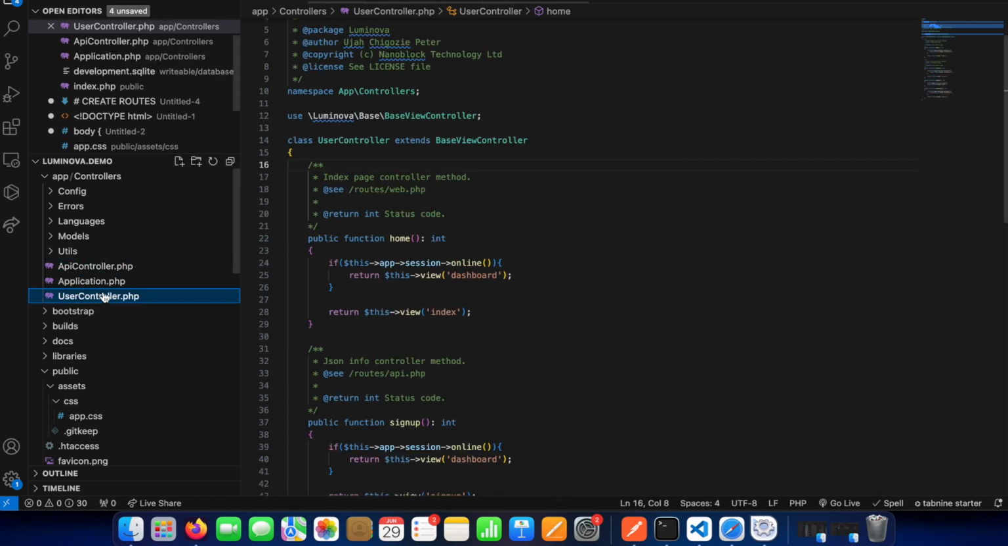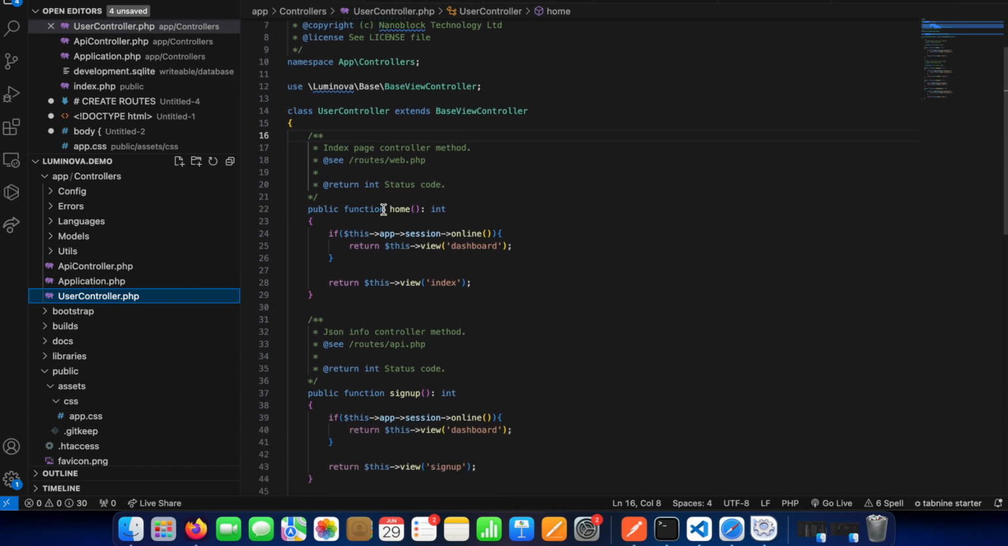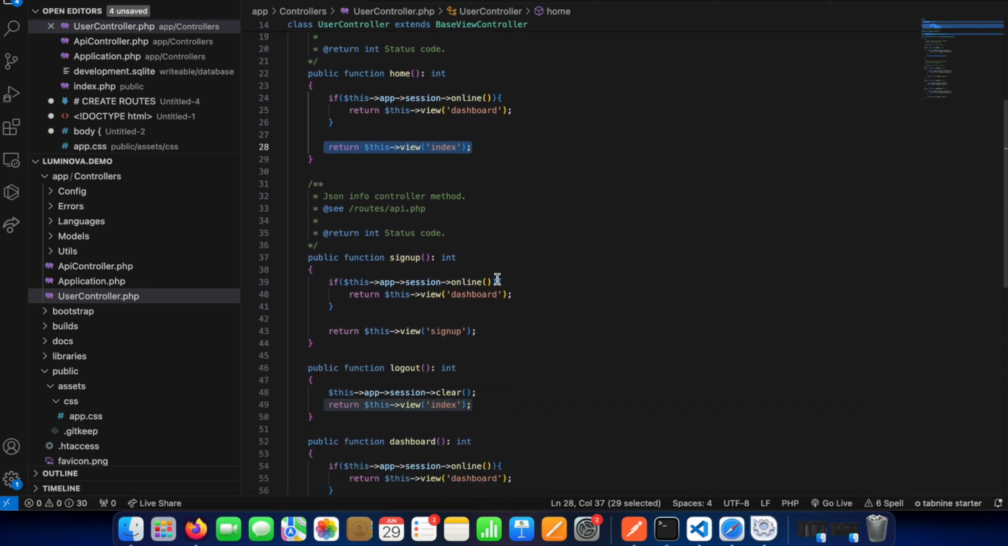In the user controller, this handles our home, which is the index page, the main page. Once you visit our website, this is the first page you're going to see. In this tutorial we use login. If you're already logged in, it will take you straight to the dashboard, but if you're not logged in, it will present the login page for you, which is our index.